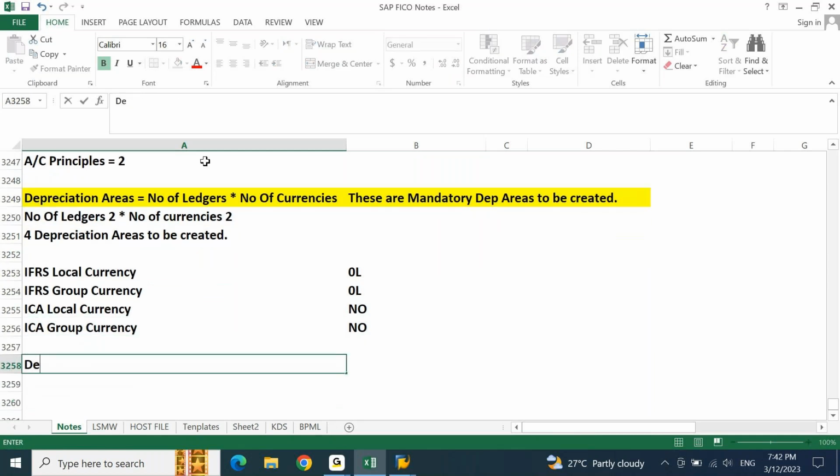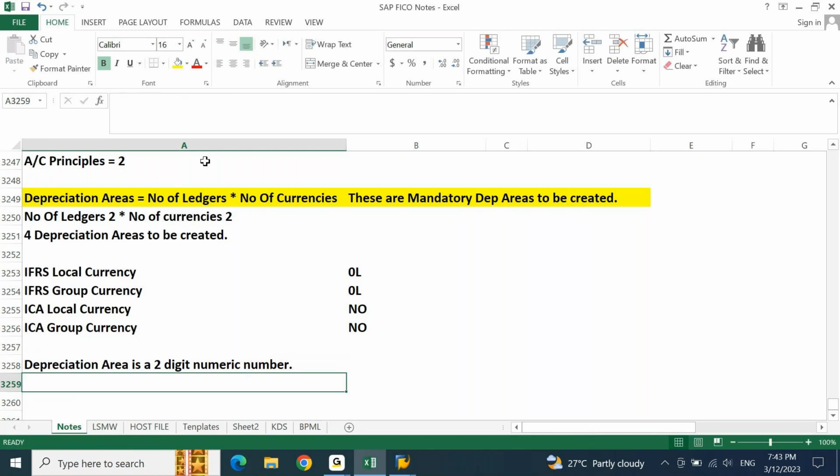Now, depreciation area is a 2-digit numeric number. What is depreciation area? It's a 2-digit numeric number. You have to create your own depreciation area. How you will create it is your choice, but it should be in the increasing order only.